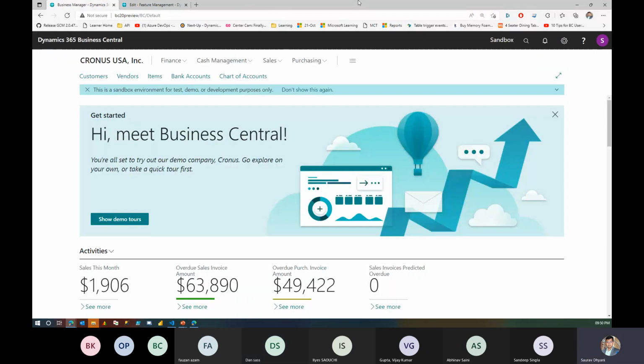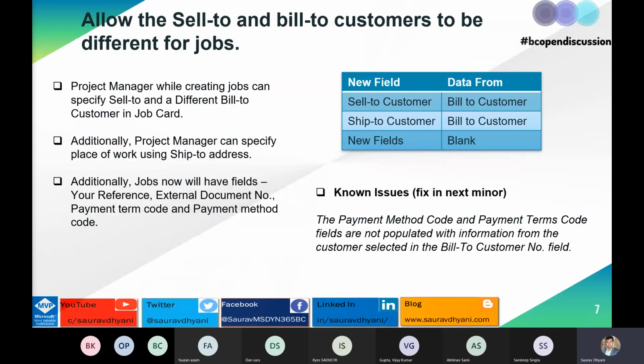Thoughts, questions on this one? Looks like a good feature to have. Yeah, I know for a fact that we have a customer who was looking for something like this. So they'll be happy to see this for sure.